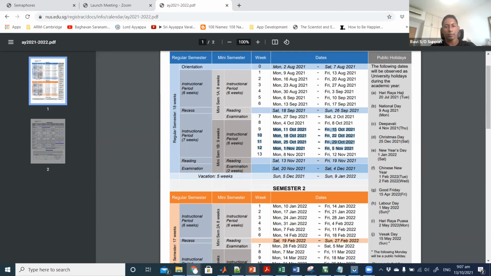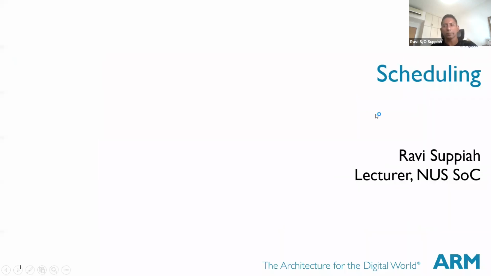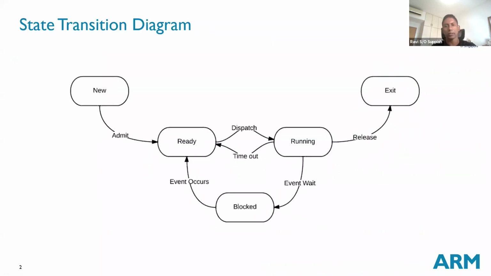Okay, so let's get started with the lecture. On the topic of scheduling, let's take a look back at this state transition diagram. This basically shows us the states in which any task can be at any time.